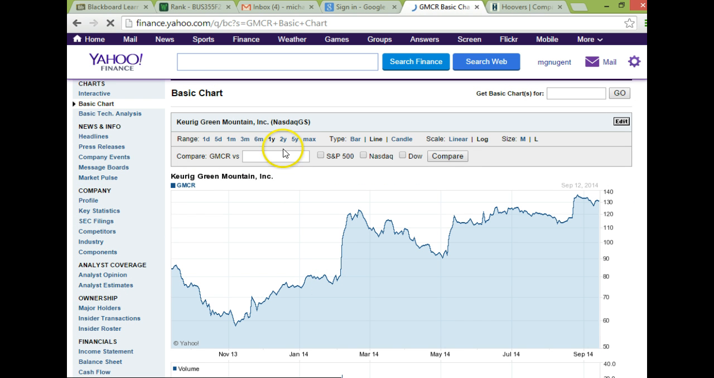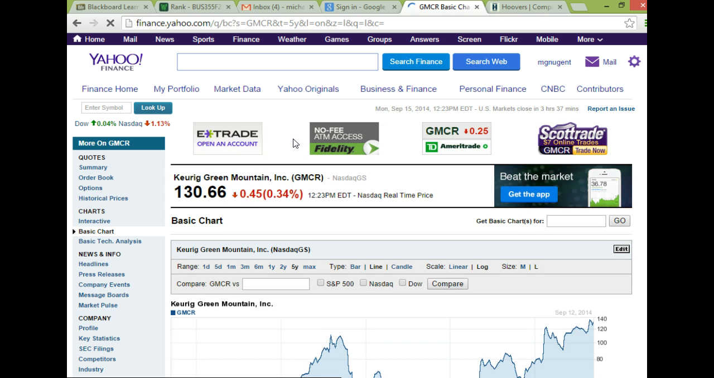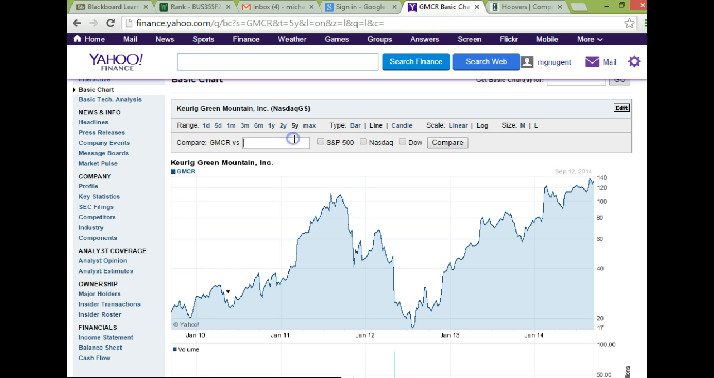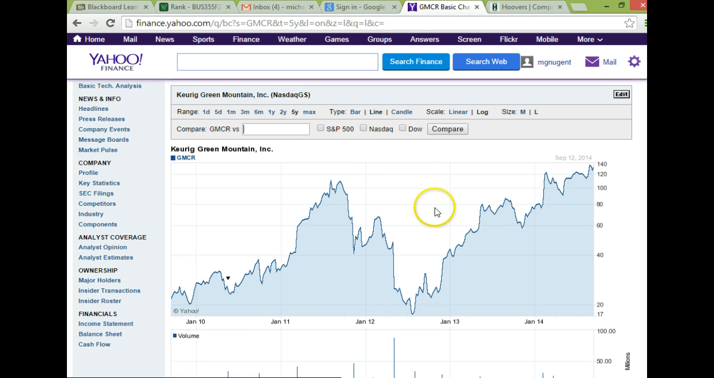So let's look at this. How many years has this Keurig thing been around? Yeah, for a long time. So at one point, this stock has been under $20 and now it's $130.